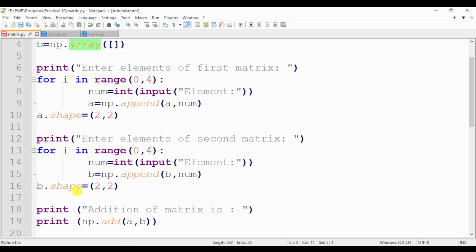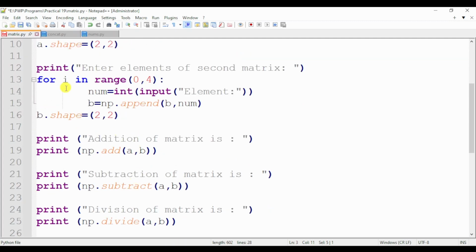Again I am using b dot shape 2 comma 2 because we have to create a matrix here. So again I am shaping this b array as 2 rows and 2 columns. So 2 matrices are accepted here and the names are A and B.